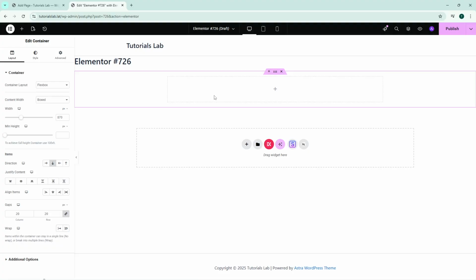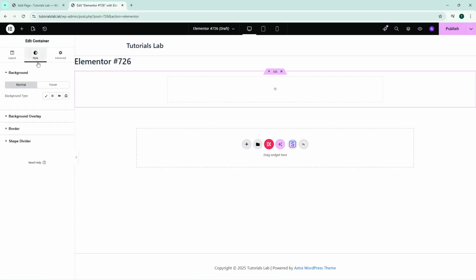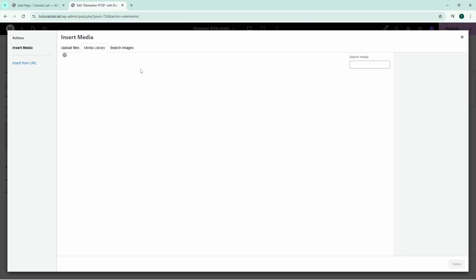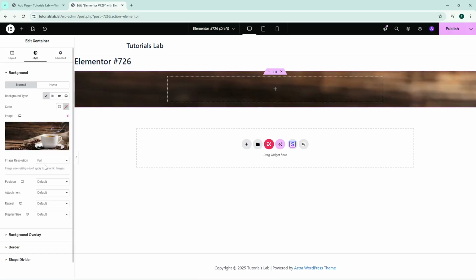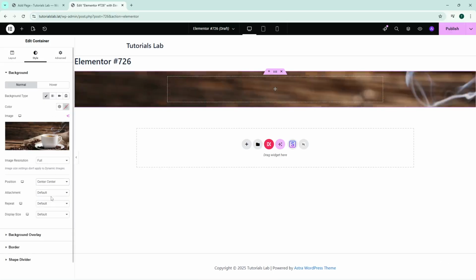Next, click on the section handle, which is the dotted outline at the top or bottom of your section. This opens up all the settings for that section. Navigate to the Style tab, then click on Background and select Classic from the options. Here's where you upload or choose your image. Once your image is selected, set the position to center. This ensures the image stays properly aligned and looks good on all screen sizes.